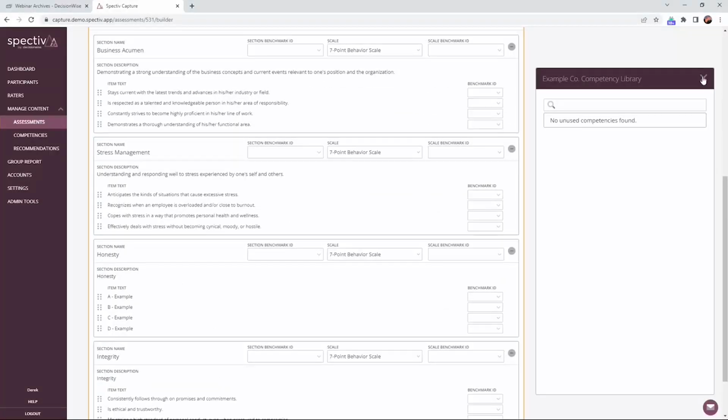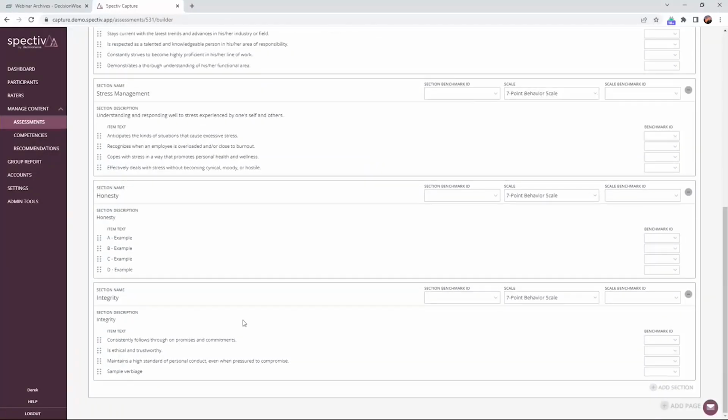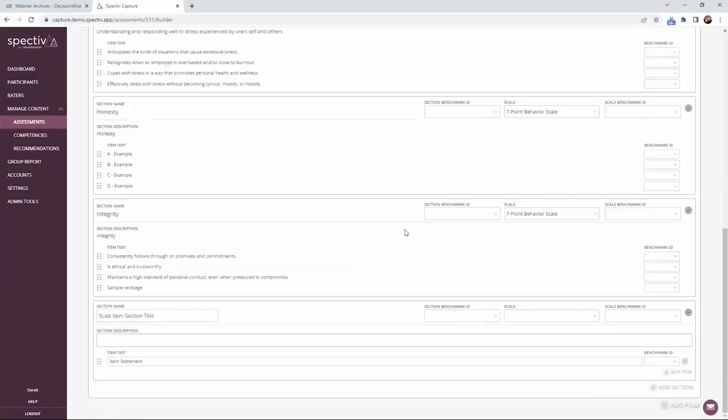Because these are from your library, they're time-stamped, right? So when the assessment was created, whatever was in your library is going to be stamped and put into here now. So these aren't alterable at this point. However, if you had one come up, you'd already built the assessment, you can also create your own custom competencies just in the assessment builder as well.